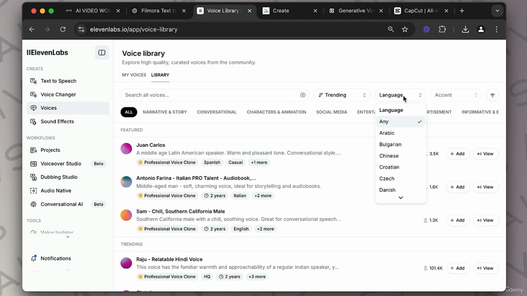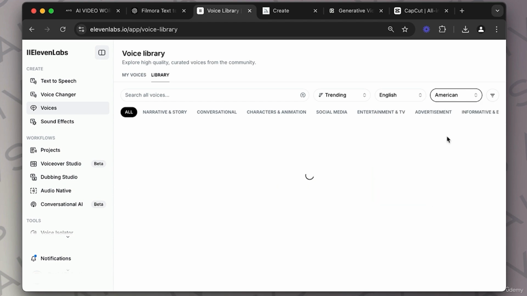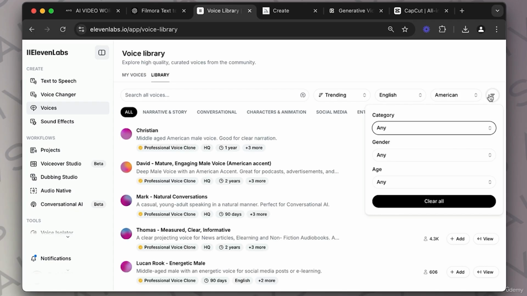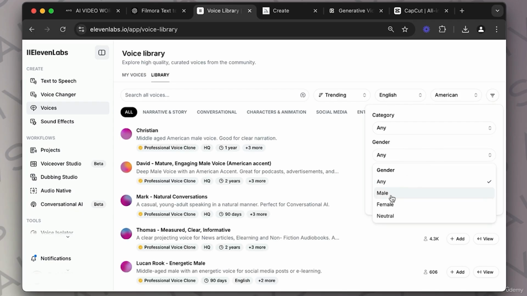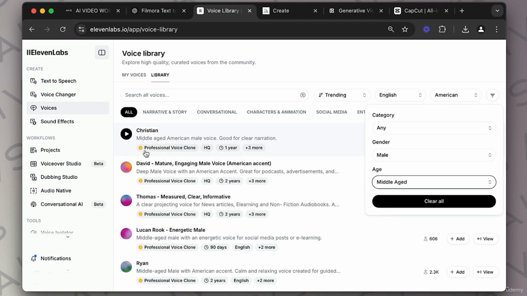Let's find, I want them to speak English. Accent, let's do American. More filters, I want them to be a male voice. Age, let's do middle-aged. And let's start listening. Middle-aged American voice, good clear narration.